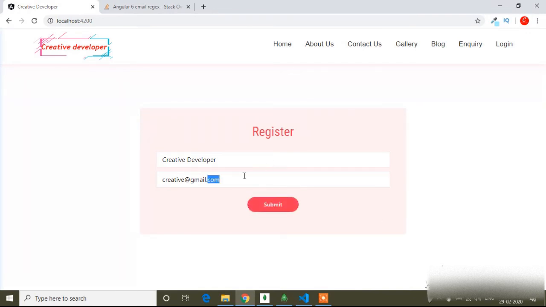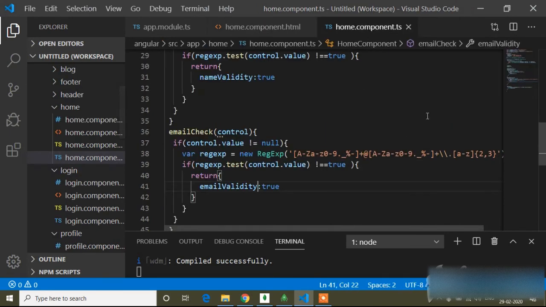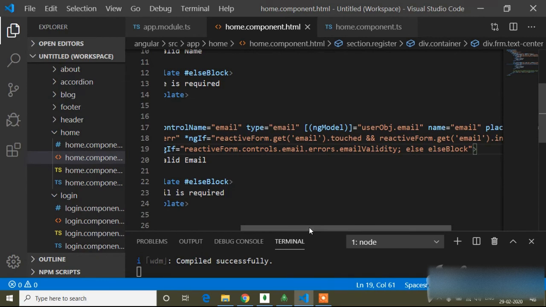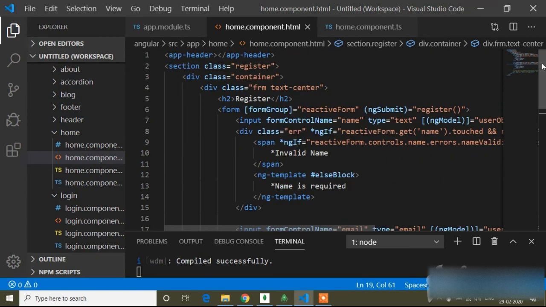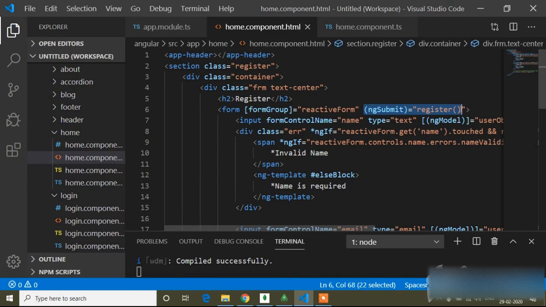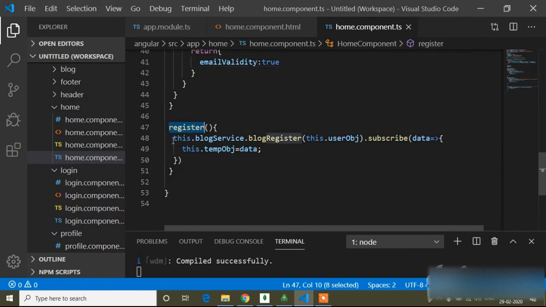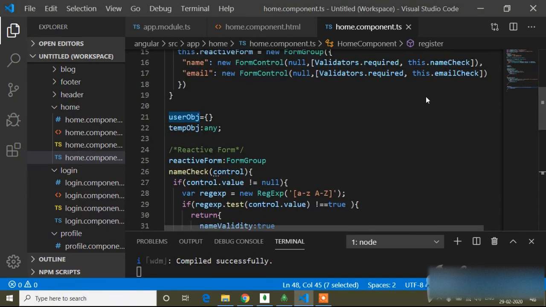But suppose someone didn't add anything and directly clicked the submit button, then the form will be submitted because I didn't add any validation in this submit button. So here in this HTML file, inside this form tag you can see I have written a register function, and I have defined this register function here. And this is the register code, this user obj, I have defined here.